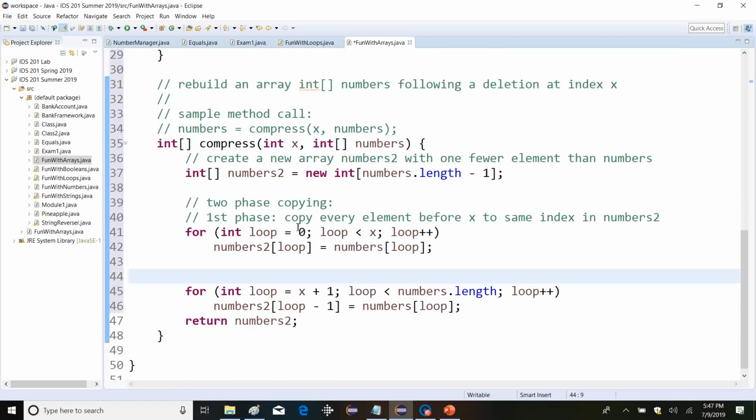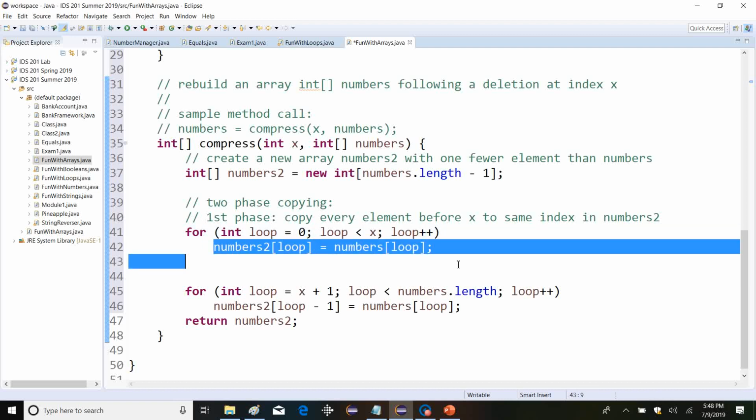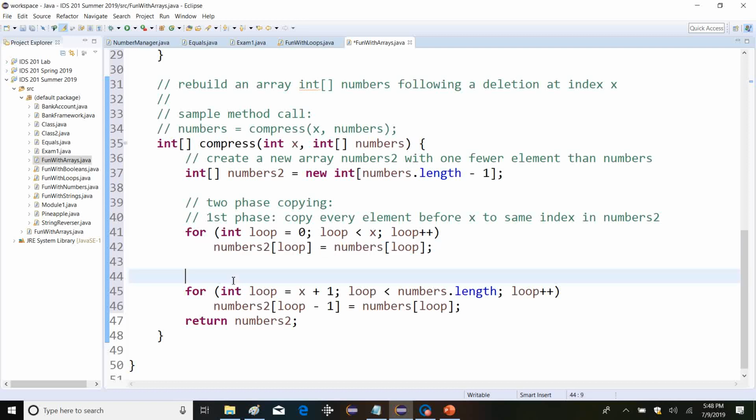For each of these, start at 0. As long as that loop counter is less than X, I'm going to copy that in. So I'm going to say numbers2[loop] is equal to numbers[loop]. I'm copying them over in the same index positions.